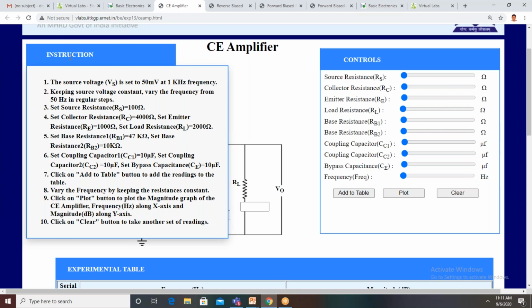Then what about the second one? Keeping source voltage constant. The frequency response of any electronic device is found by keeping the input voltage constant and varying the frequency from very low frequency to very high frequency. What is the effect of frequency on output voltage? That will give the frequency response of the amplifier.